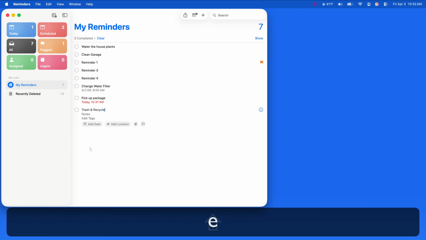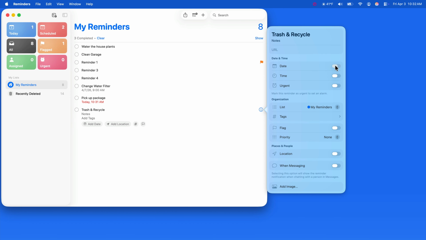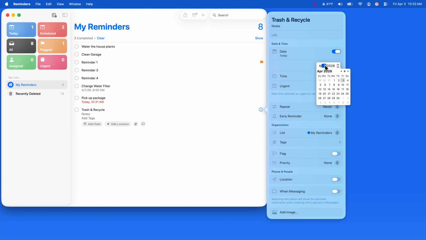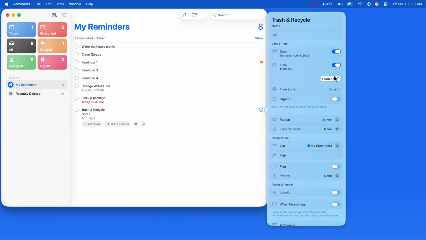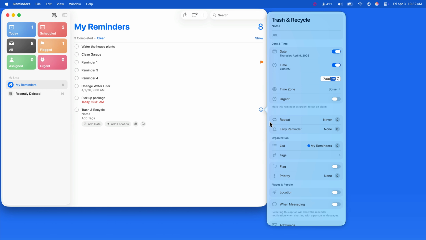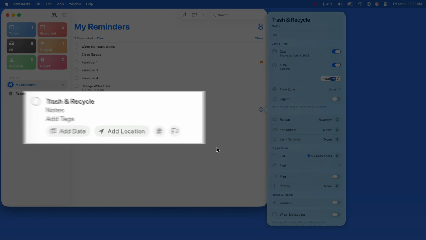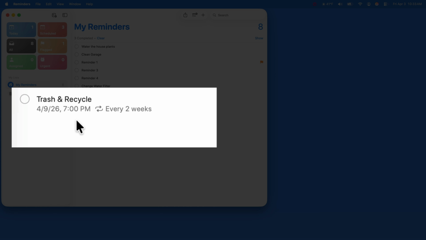Next, let's create a reminder called Trash and Recycle. My trash and recycle bins are picked up once every 2 weeks on Friday morning. So I'm going to set this reminder for Thursday evening at 7 p.m. Then go to the Repeat menu and set it up to remind me biweekly. And in this case, I don't want the repeating reminder to end. The Trash and Recycle reminder is now saved and will alert me every other Thursday at 7 p.m.